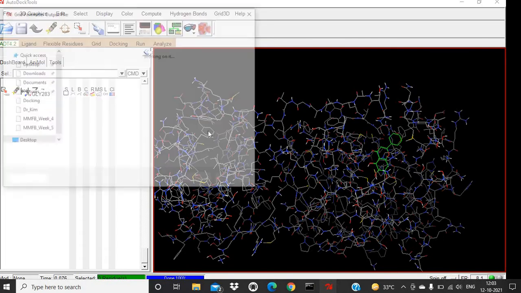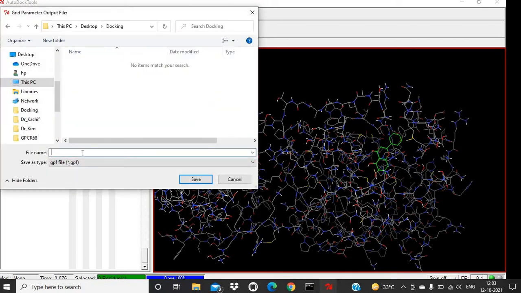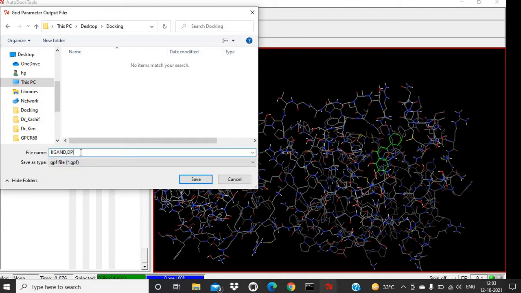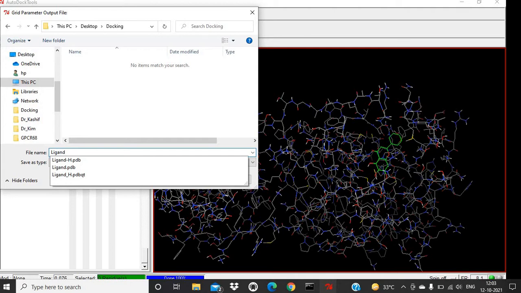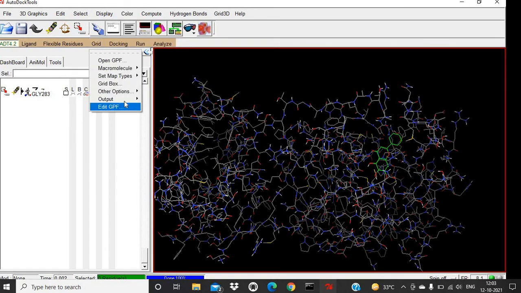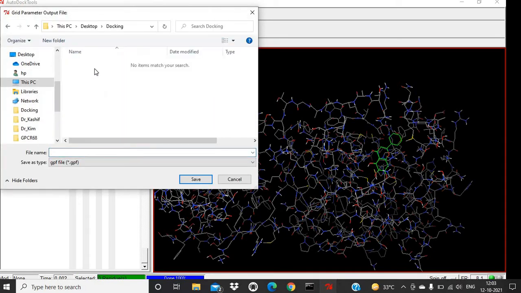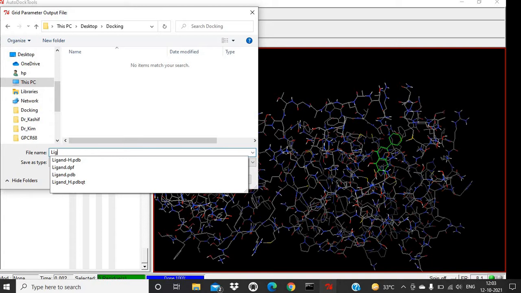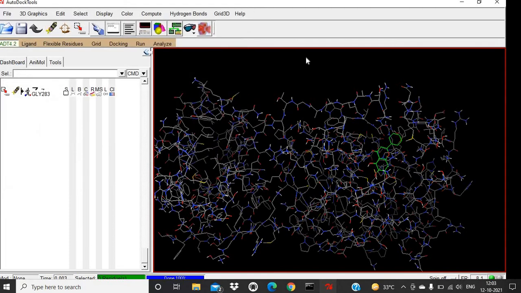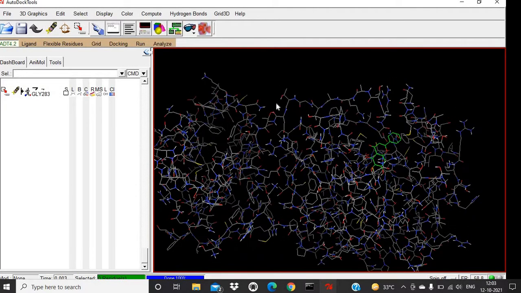So we have to save GPF. Here in docking, you have to create a file, ligand.dpf. Sorry, it should be GPF. It should be grid parameter file. So it's ligand.gpf. So the ligand.gpf file is now in the docking folder.